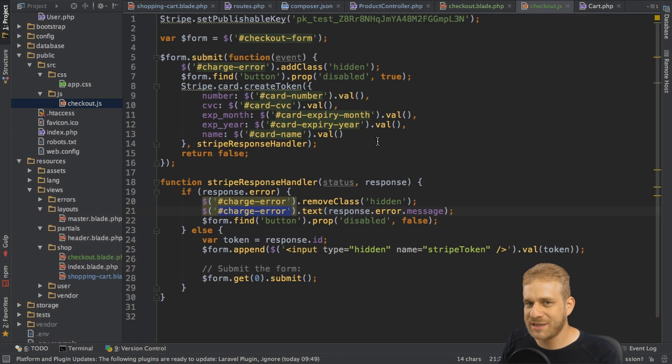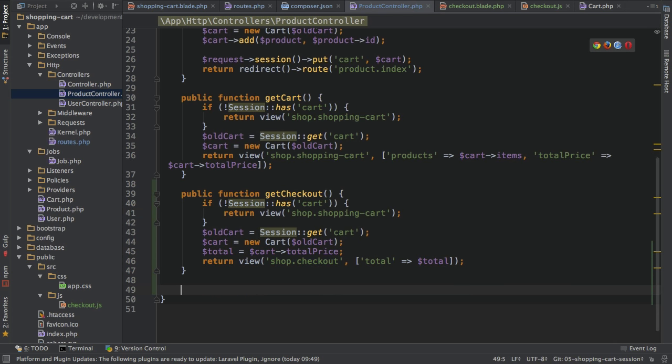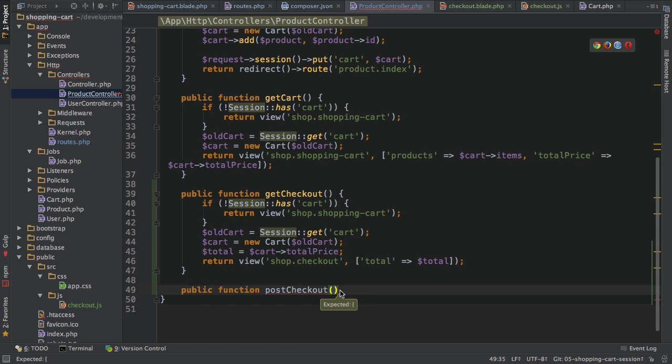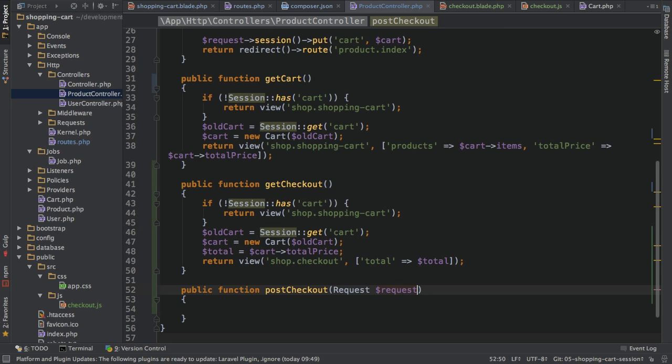In order to actually submit the charge, which we fetched here and validated on the front end, I go to my product controller and create a new function, which I'll name public function post checkout. Keep in mind, this is the action I'm referring to in the routes file, post checkout here. This post checkout method will take the request being injected into it, since it is a post route.